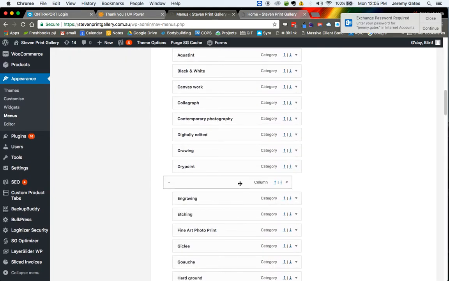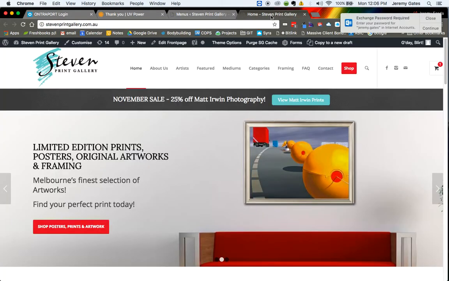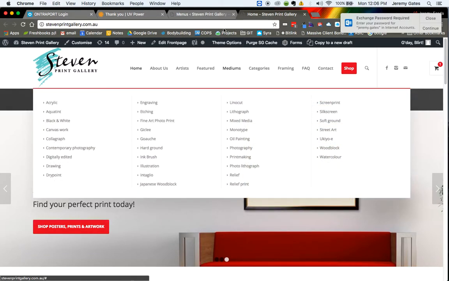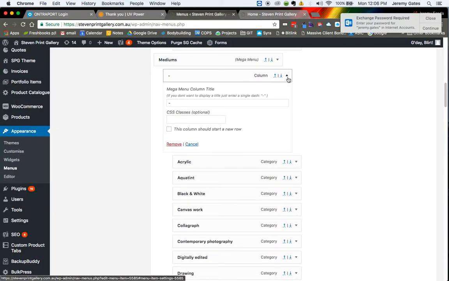So the top of some of these columns just has a dash. Under mediums, you'll see that the columns don't have headings. That's just because we've put a dash in place, and that's just following these instructions here. So if you want to display a title, just enter a single dash, like so.